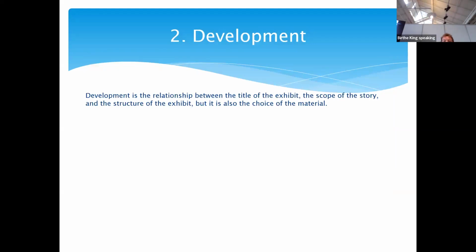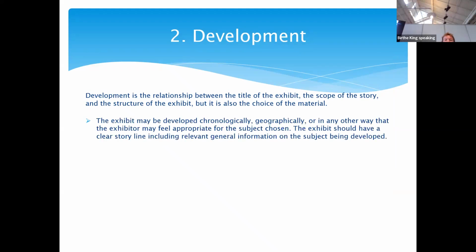So the development is the relationship between the title, the scope, and the structure, and also the choice of material. I will be repeating some of these things because you all know that's very good teaching. So the exhibit can be developed chronologically, geographically, and so on, just how the exhibitor feels is most appropriate for his or her subject.